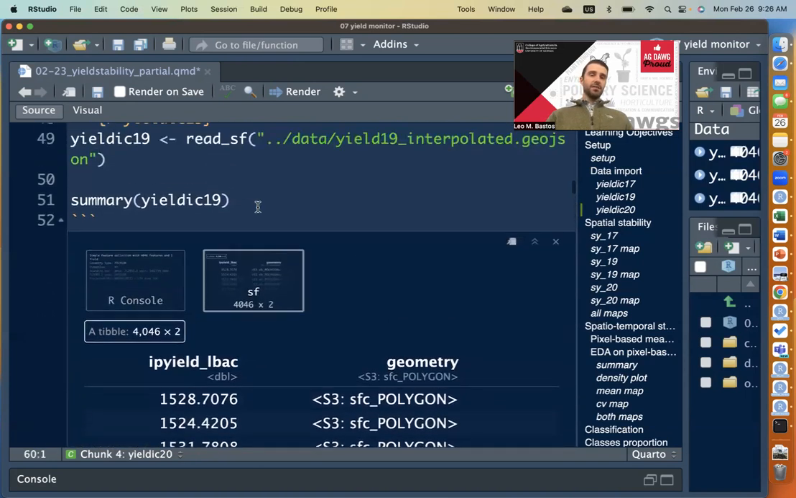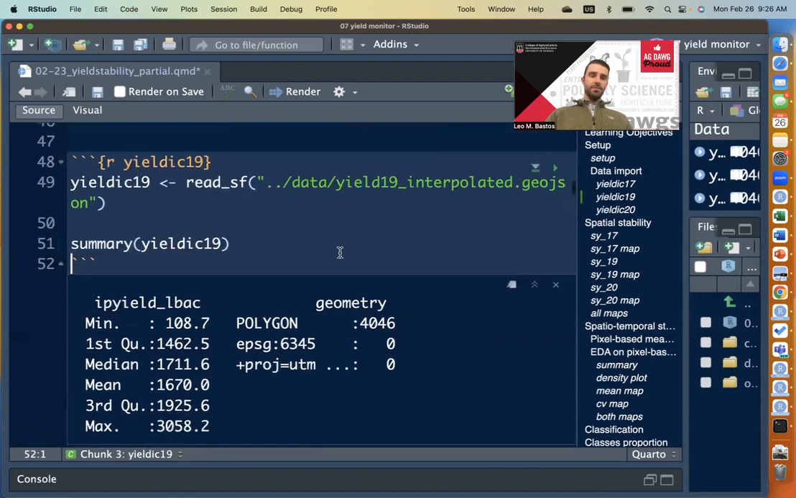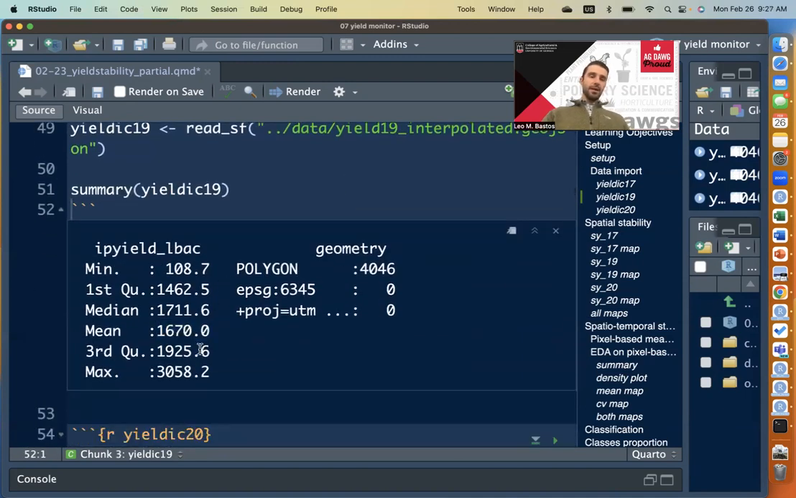I forgot to check the summary of EO19, so I'm just going to go back up and do that. So here as well, we have a very high yielding point, but most of them are still within a similar range to the others.